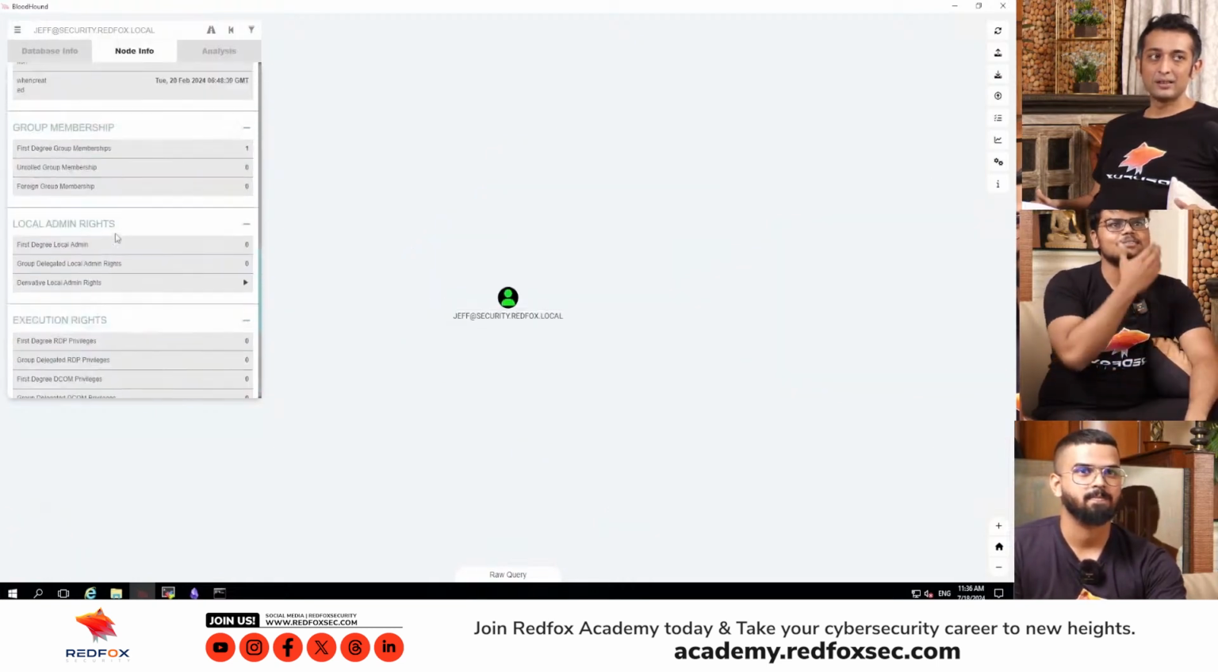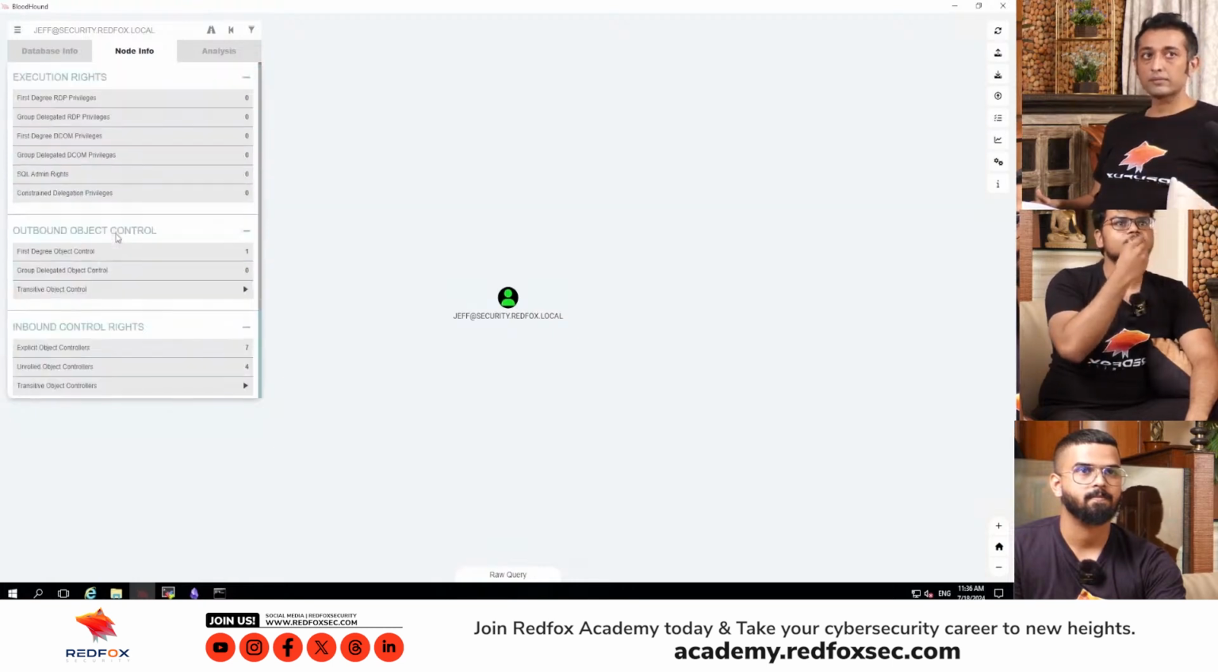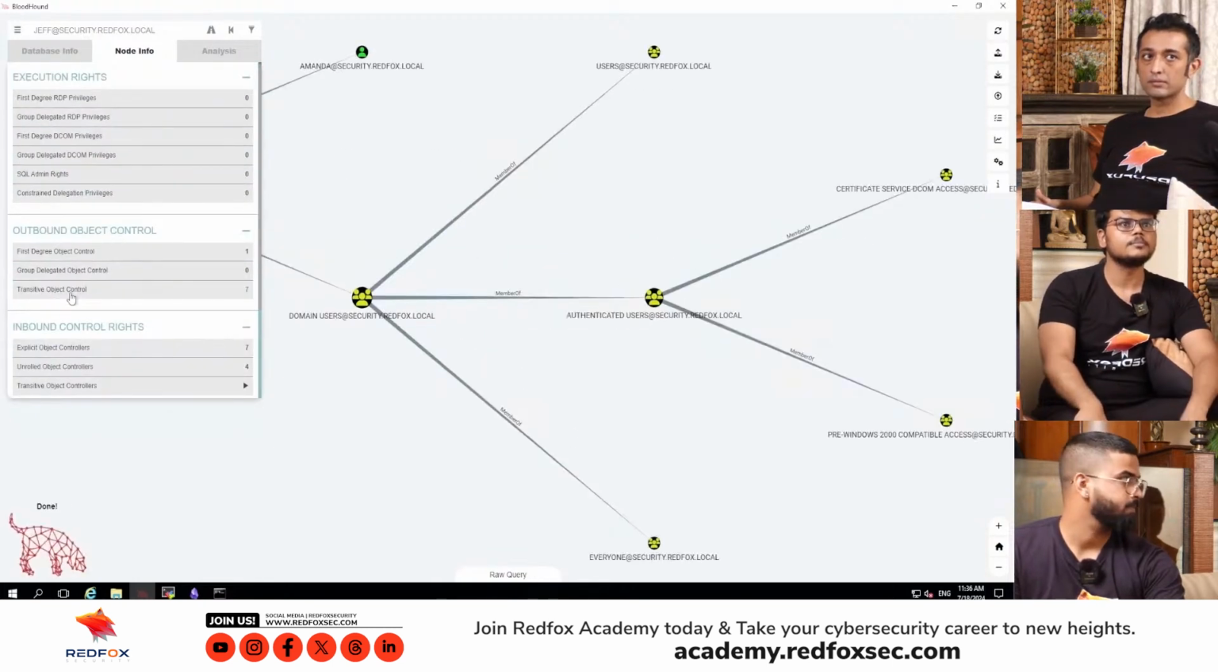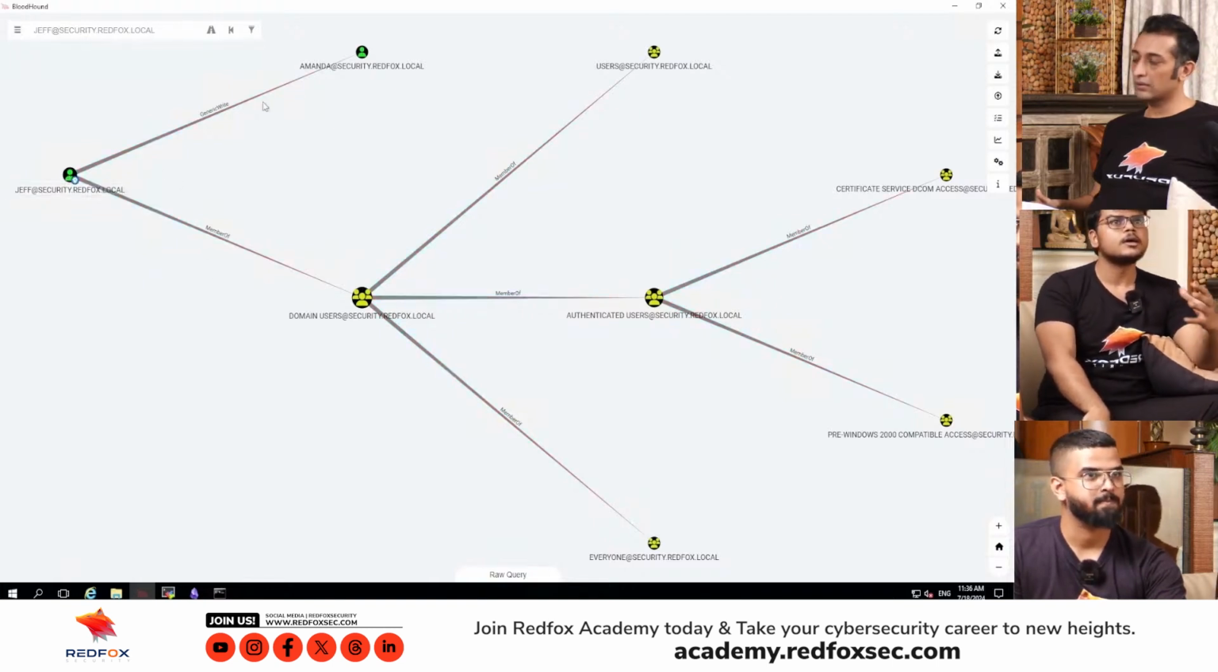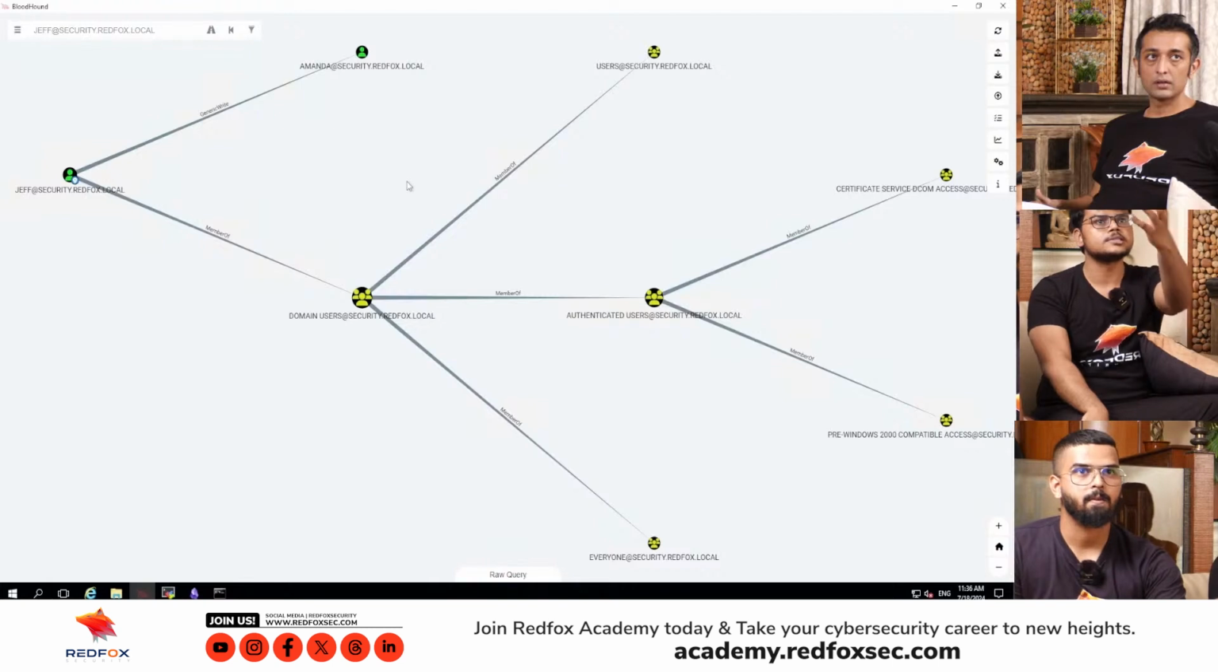If you see here, we have the same thing. Let's suppose we have a hold of a user, Jeff. Then we check the outbound object control, and we see in this scenario that Jeff has some GenericWrite rights on another user. This is how we can find different attack vectors using BloodHound. Perfect. That was powerful as well. Thank you very much, guys.